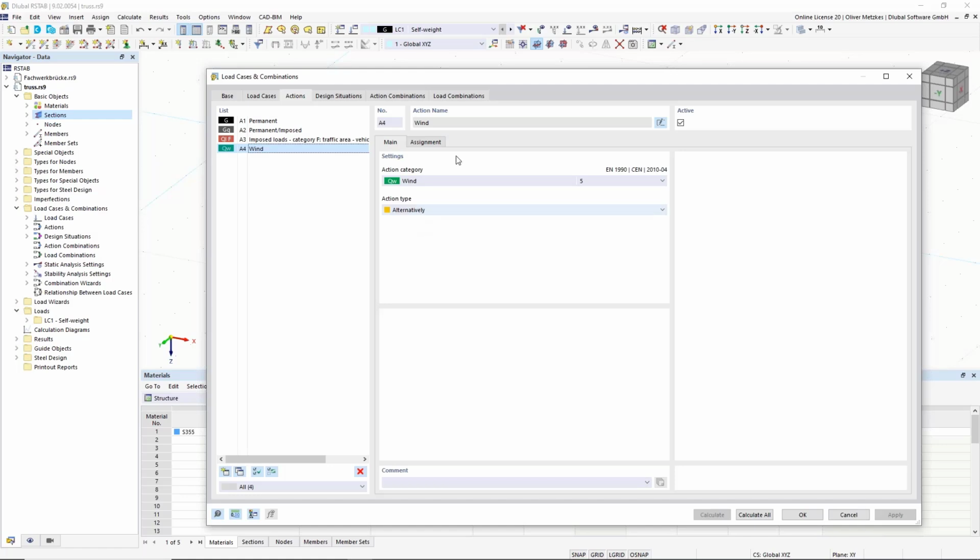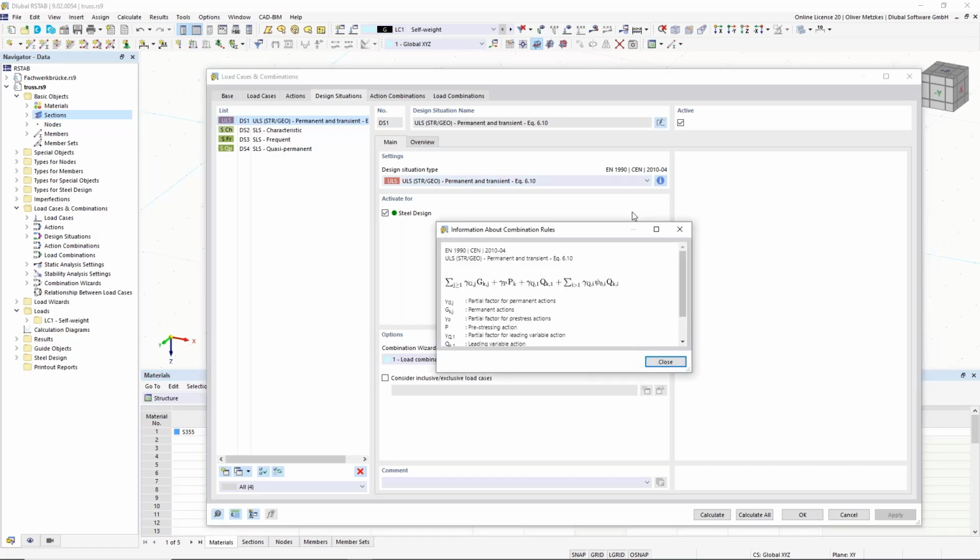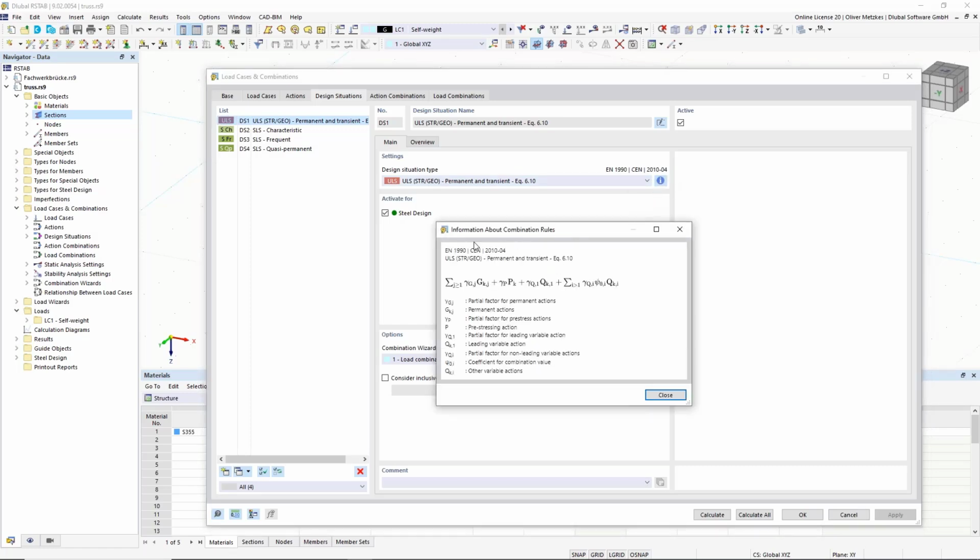That I can input in the next tab, for the design situations. Basically, in this list, I now have all the different design situations that I could analyze, and design situations are defined by the design situation tab. As you can see, the first design situation for the ULS design also includes the formula using partial safety factors and combination values. So you can see the combination rule if you click on this little info button, and then you see what is inside this design situation type.